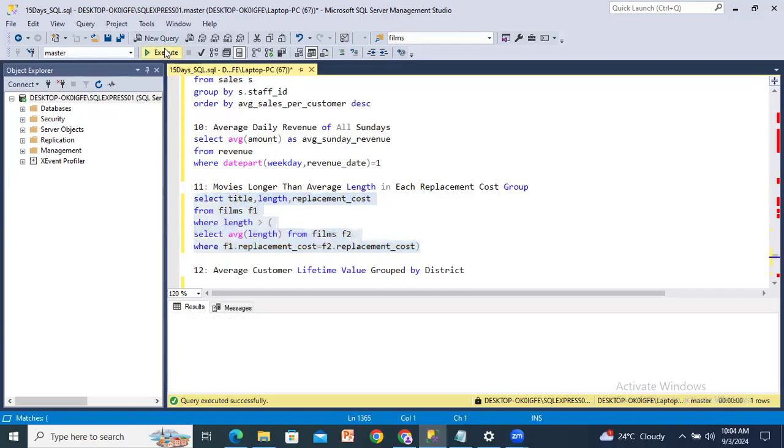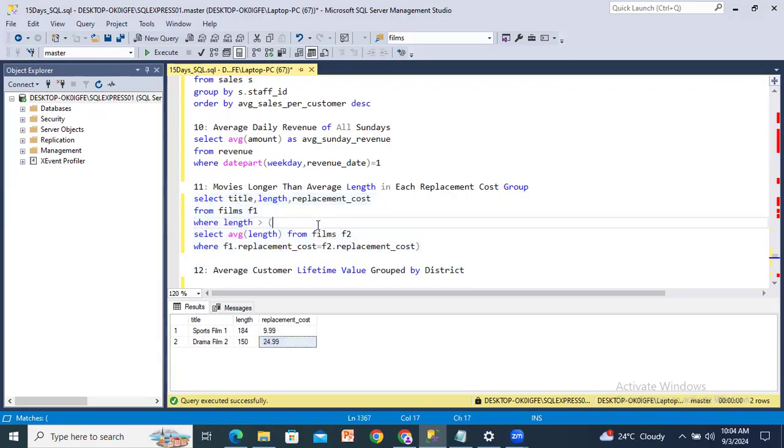So if I execute, I am getting the movies longer than the average length in each replacement cost group. So each replacement cost group is this one, and length is greater than the average of length.